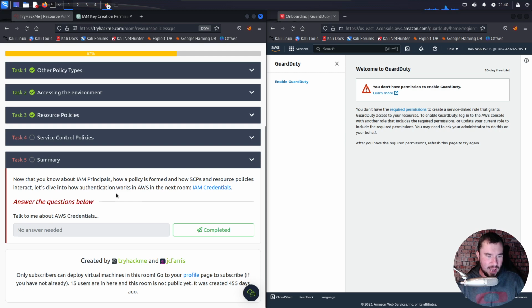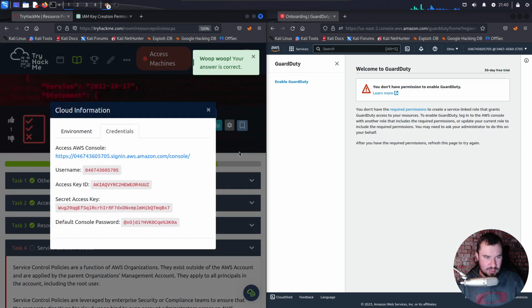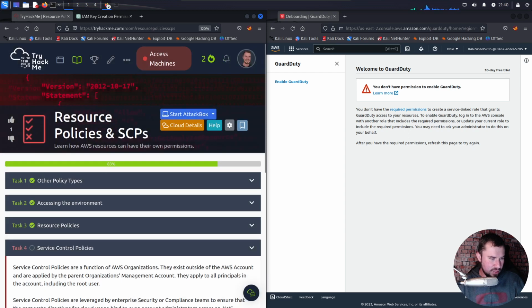All right, well, now you know about IAM principles, how a policy is formed, and how SCPs and resource policies interact. Let's dive into how authentication works in AWS in the next room, IAM credentials. We'll just complete that. I'm going to keep reading about your guys' breach stuff while we wait. Let's give it a little bit more time to build the environment.